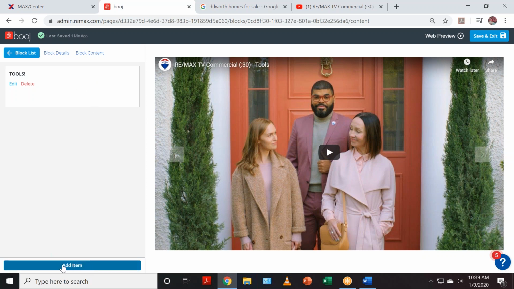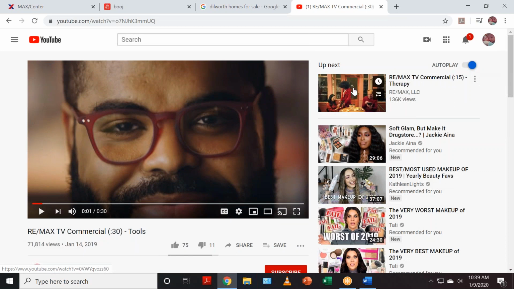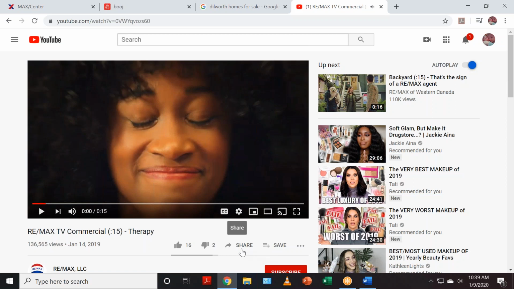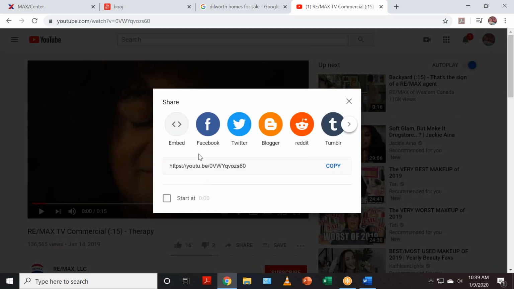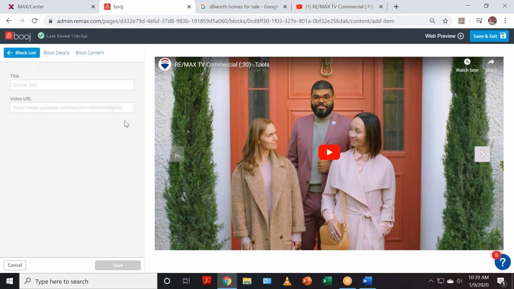So I'm going to hit add item. Anything at the bottom left that's like a new or a need, you can hit add item, add block. I'm going to hit add item and try to find, let's see, we'll do this video. More tools. I'm going to take this link and copy it. This one's called therapy, so I'm going to label this one Remax therapy.